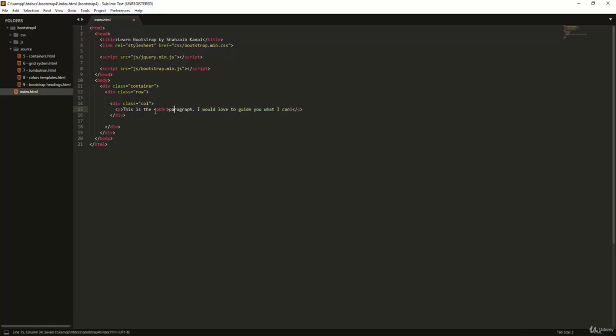ABBR, abbreviation. Okay, and how does the ABBR actually work? Here we need to go to the starting tag, and we just need to put the title attribute, and inside the title attribute we need to put some value, the main para. Okay, nothing more than that. Go into the browser, refresh that, and you can see that there is the underlined text.